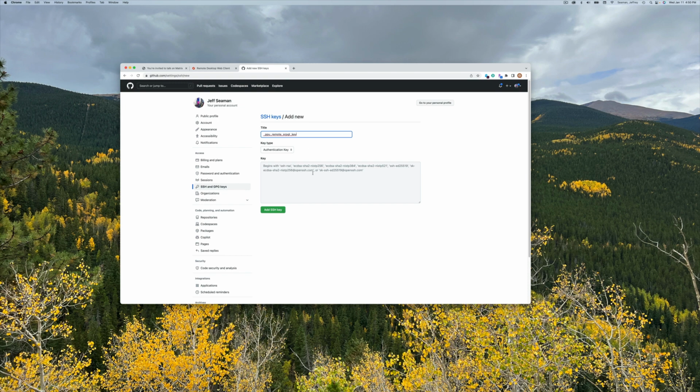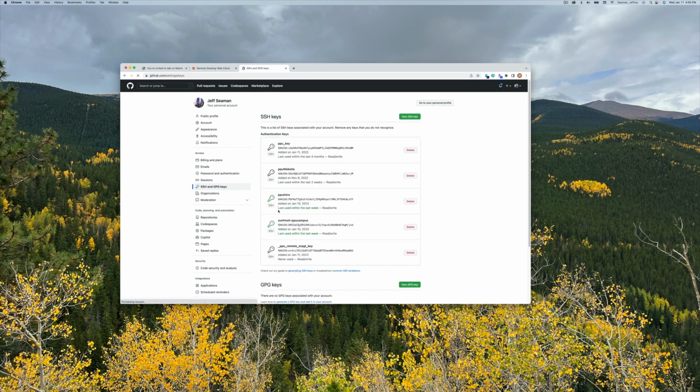All right. Put whatever you think is good for you, and then hit add SSH key. All right, so now you see I have a bunch of keys on here because I've been doing this for a while. So I have that key to allow me to connect to it. So that's the first and foremost thing. All right. So then the next thing that you want to do is you want to go to your repository.